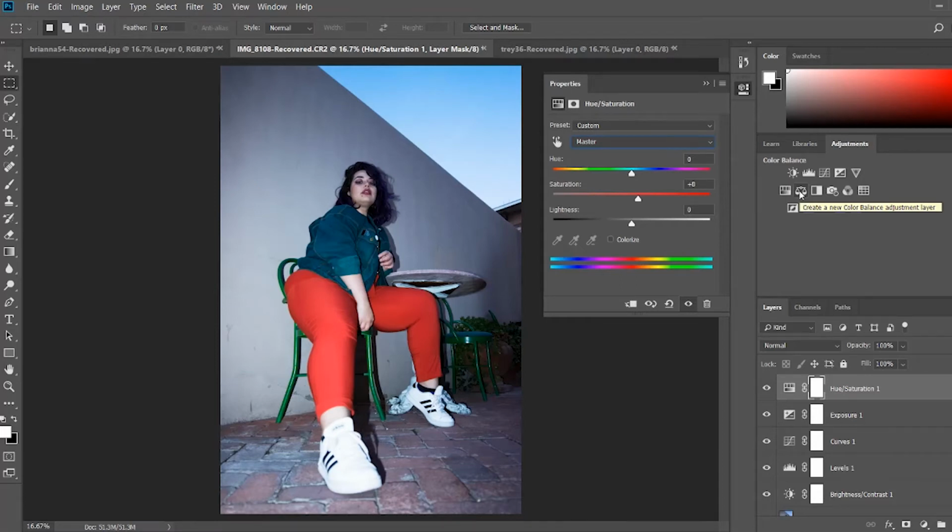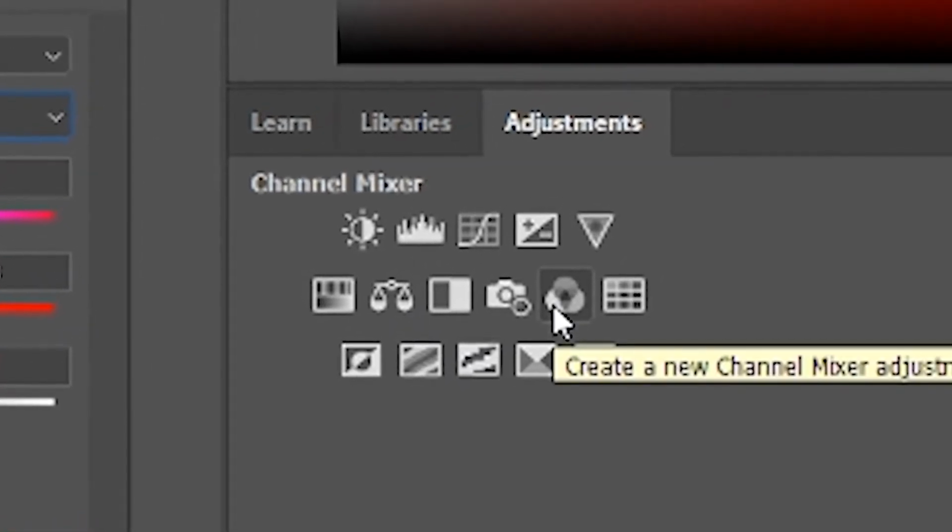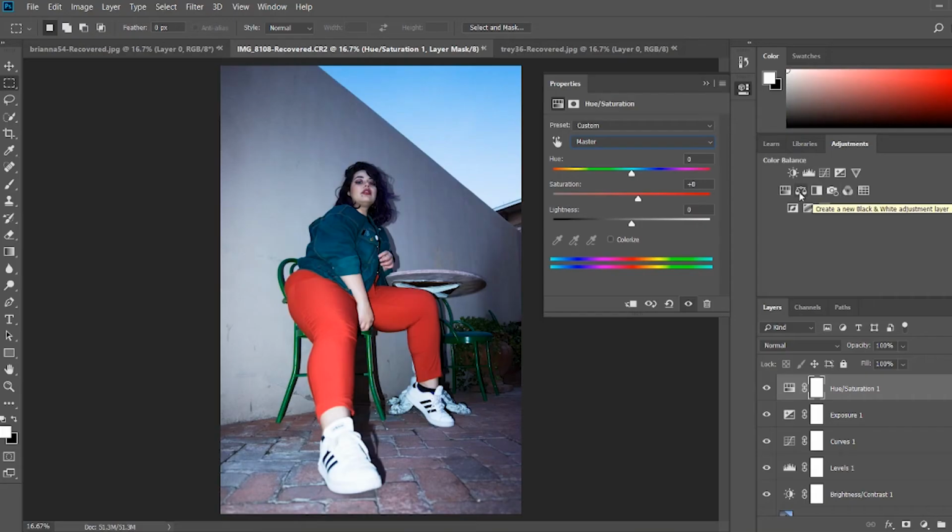Moving on to these last two, which is the color balance, what I was talking about earlier with bringing out the different hues in the textures and tones of this photo. And the last one that we'll end up using is the channel mixer. These pretty much do exactly the same thing, only the color balance is a bit more contrasted, but let me show you guys what I mean.